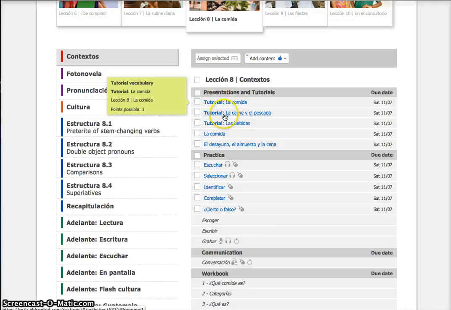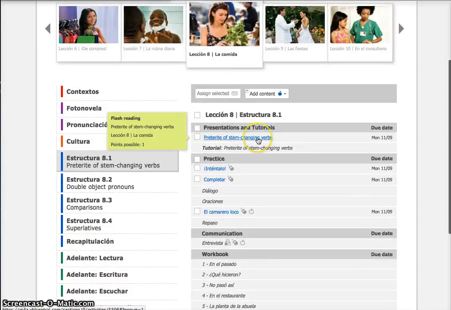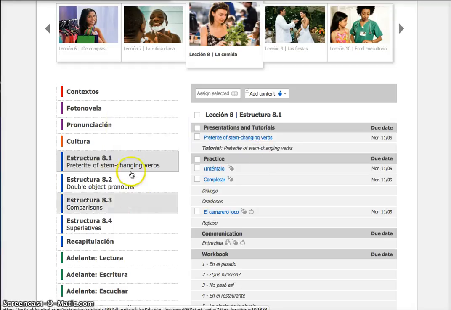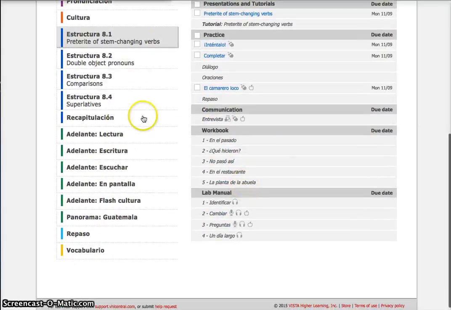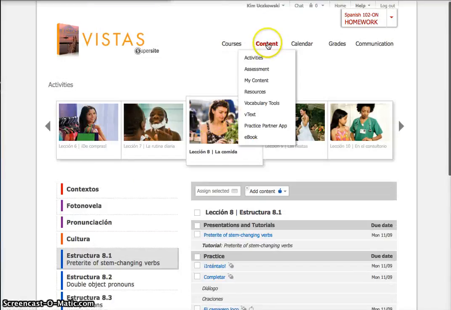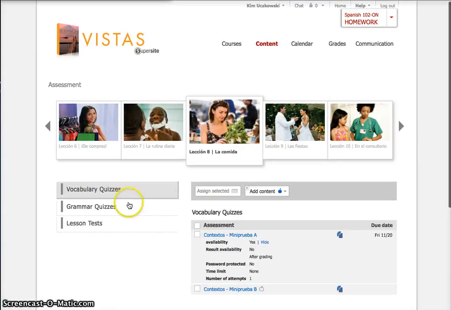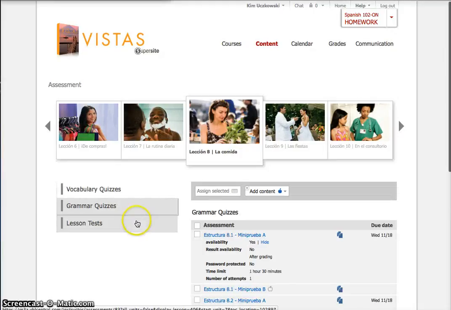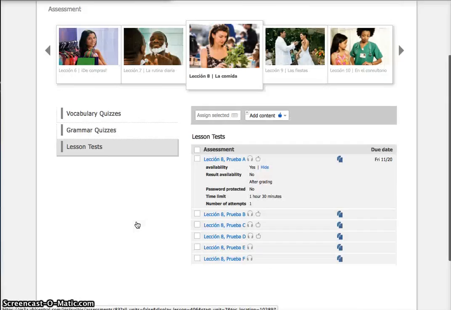Notice how this says tutorial, tutorial, tutorial. If I go to estructura, which is where the preterite is, here we go. You can click on this and it's going to give you a tutorial as well. So every single little area has work for you to complete. And once you go through those 6 areas under content, you go back to content, click on assessment, and you complete the tests for the various grammar exercises that you reviewed.